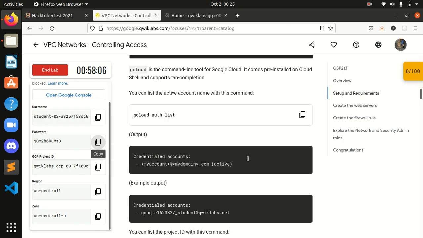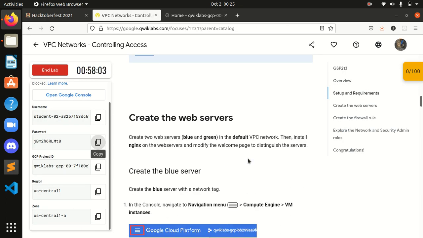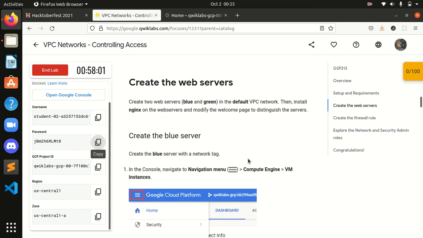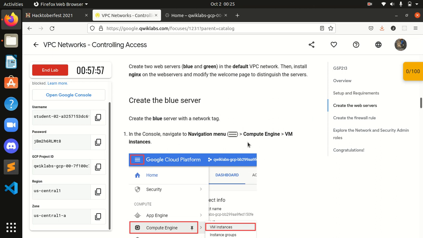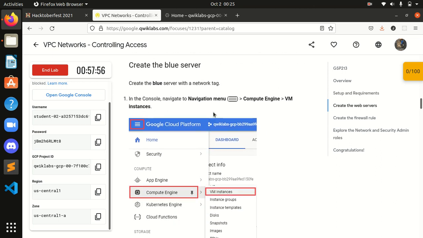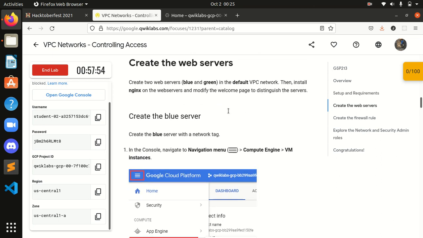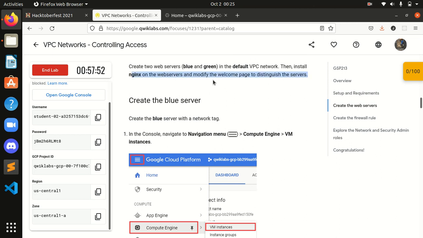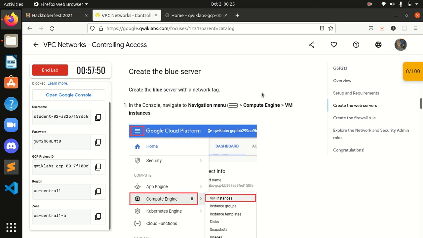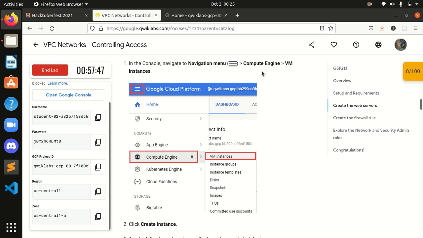Now let's move ahead, guys, to our first task. Create the web server. Create two web servers, blue and green, in the default VPC network. So okay guys, create the blue server with the network tag. Then install nginx on the web server and modify the welcome page to distinguish the server. Okay guys, we have to create a web server.